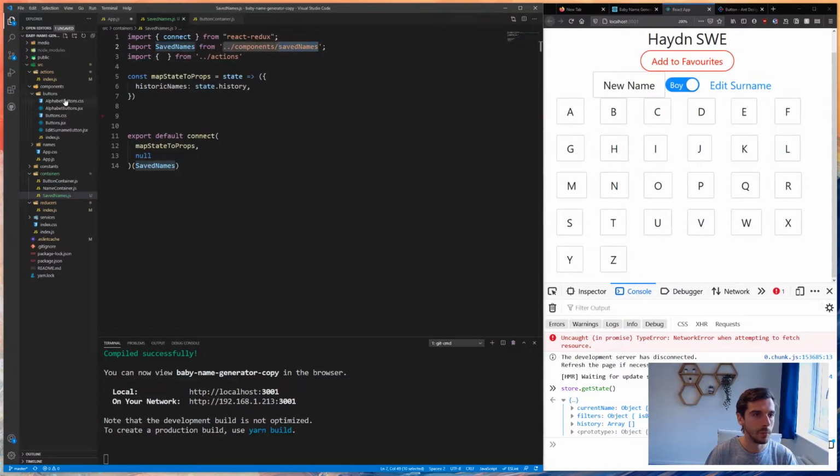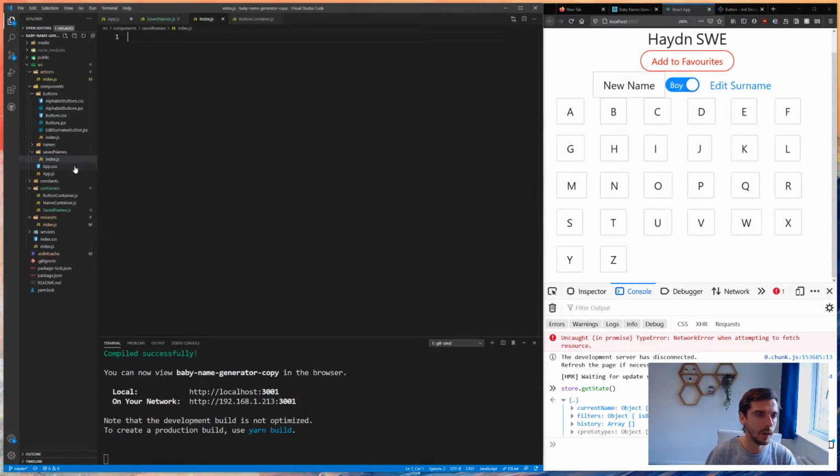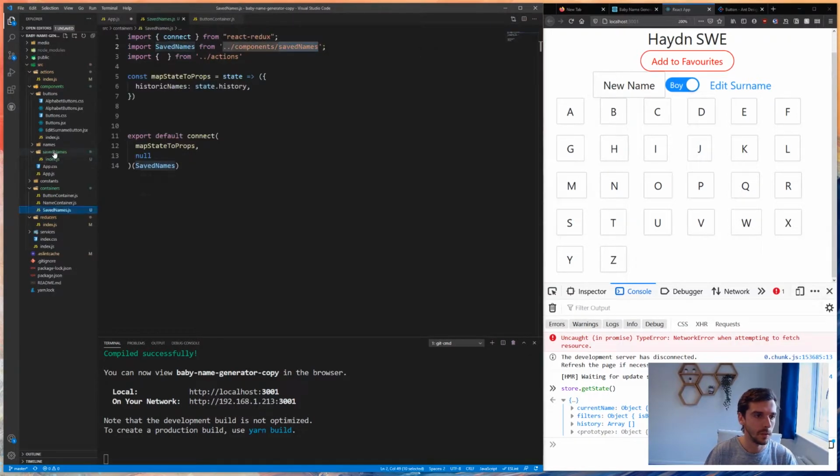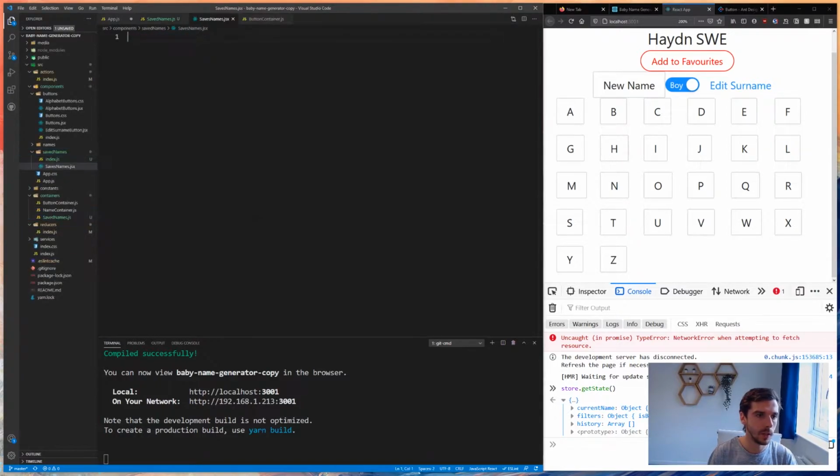So let's make this new component. In components I'm going to make a new folder called saved names, add an index.js. We can basically lift and shift this from a different file. Import saved names from saved names, export default saved names. That's that done. Let's go into saved names now, make a new file called saved names.jsx.